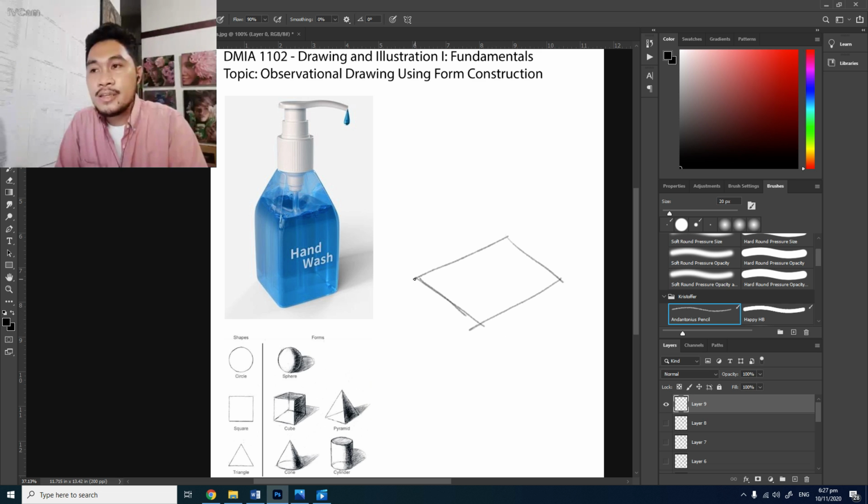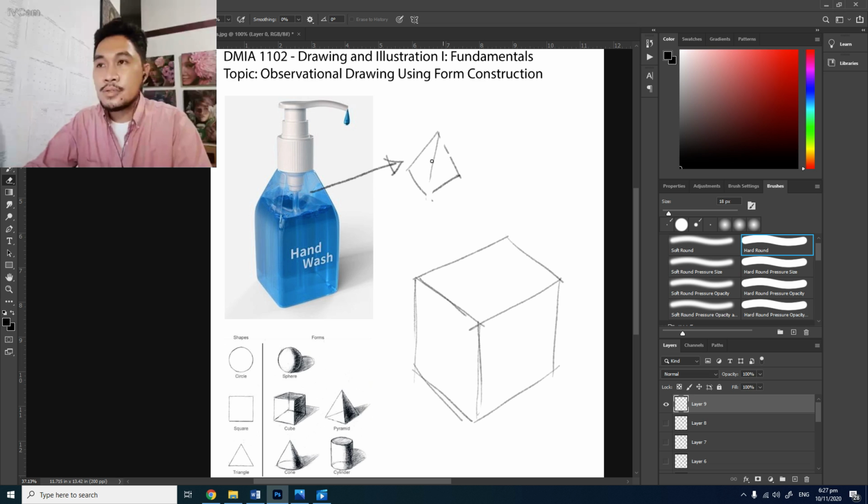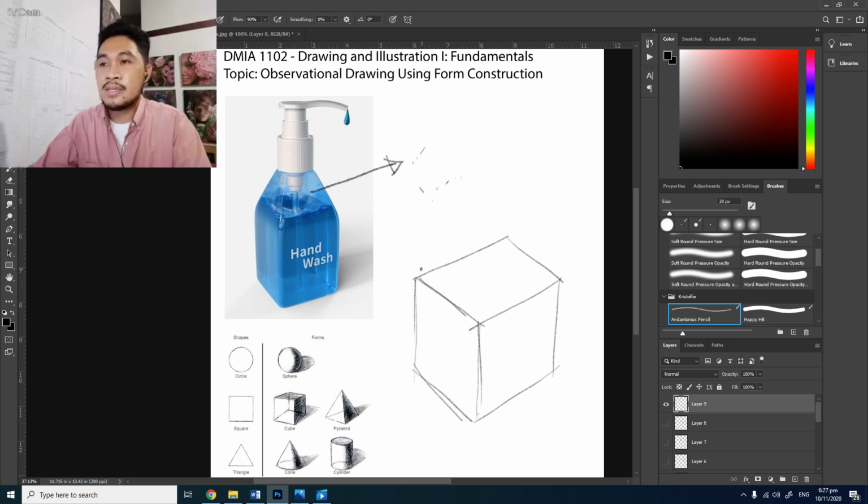Okay, so what I'm using here is a pen tablet and software, which is Photoshop, a software that tries to recreate the kind of drawing that can also be done using traditional means. Okay, so this is the bottom part of the hand sanitizer, and as you can see over here, this area may be transformed into a pyramid. Okay, so let us just erase that area and we will put that area over here.